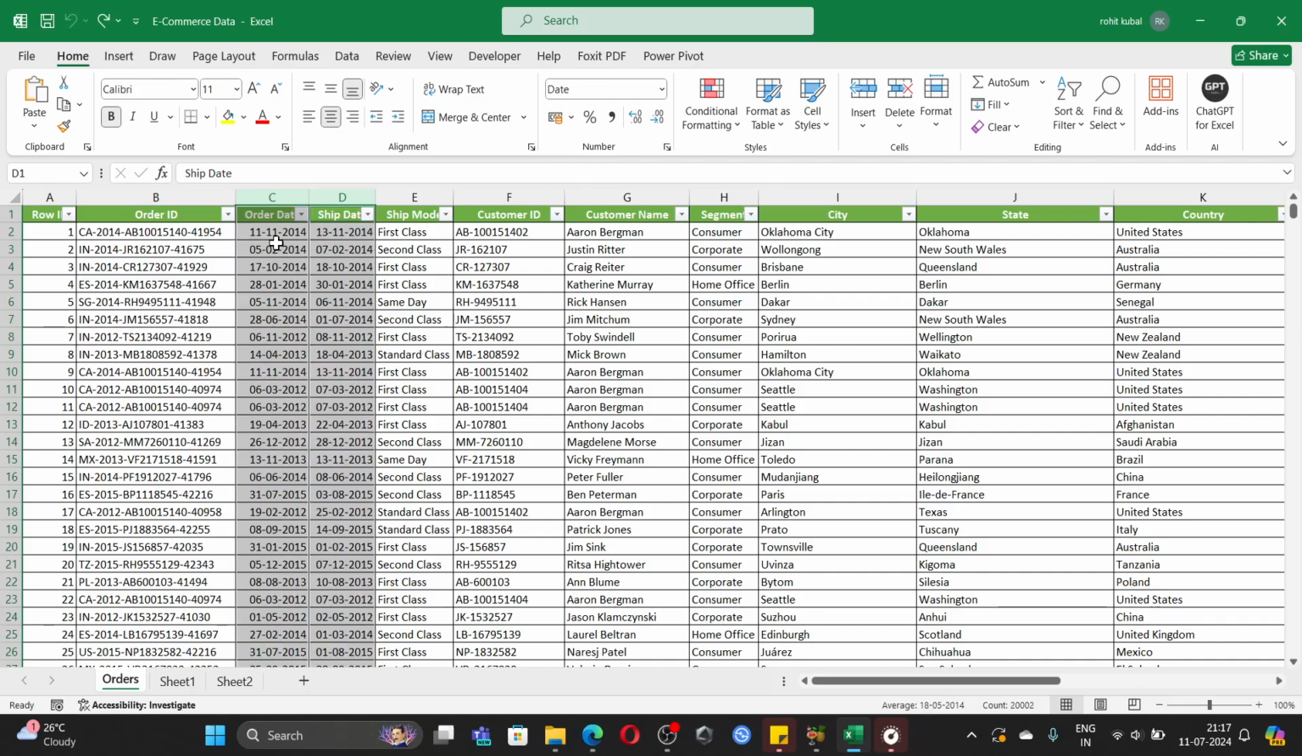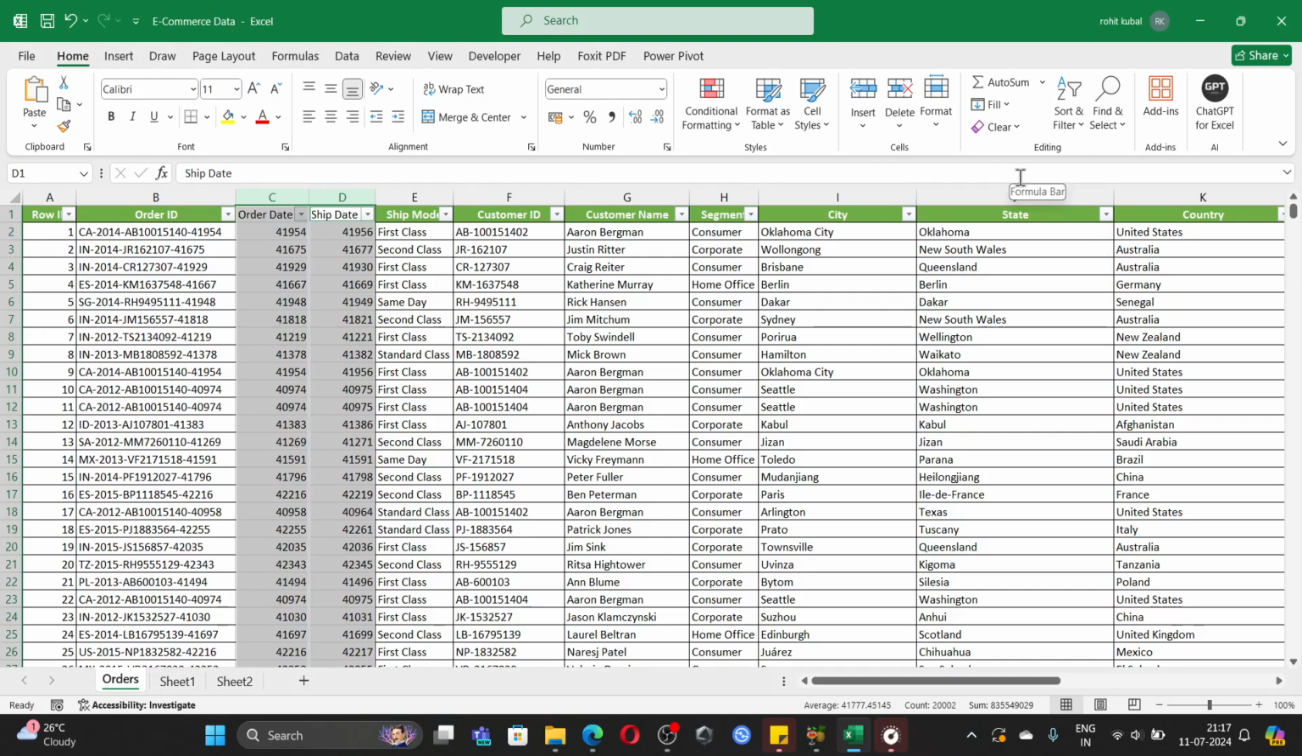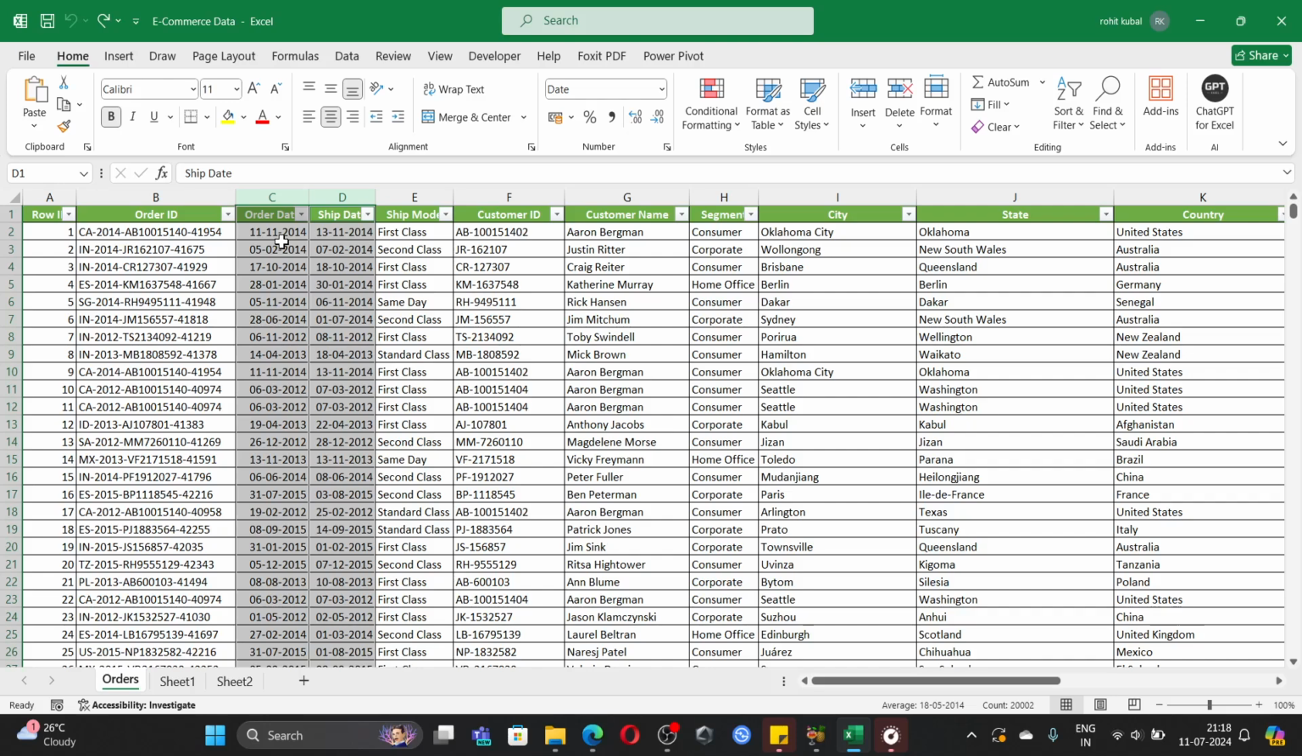Now here we have 11/11/2014. So whatever date we are able to see over here is actually a number only, on which we have applied some number formatting, due to which we are able to see this date. So when we start learning number formatting, that time we are going to cover this part as well.